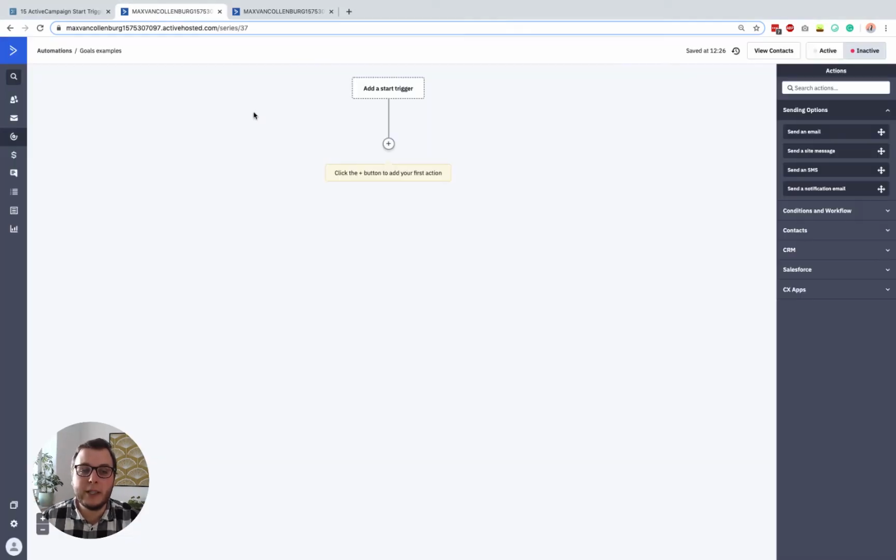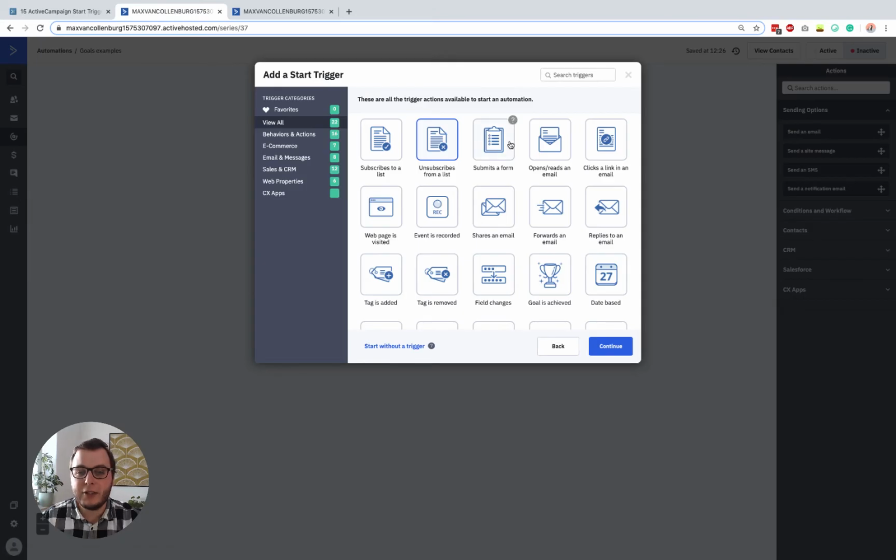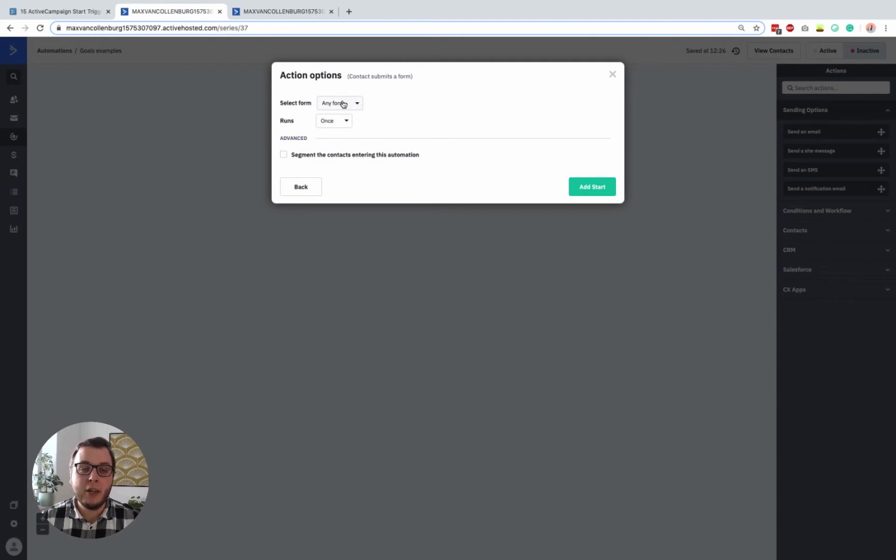So that's a cool thing with that. Add start trigger. Now you can also trigger an automation when a form is submitted. So that could also be handy. If you use ActiveCampaign forms, then you can select which form you want to trigger this for. For example, here I have a form called download ActiveCampaign cheat sheet. So it's like a little lead magnet.